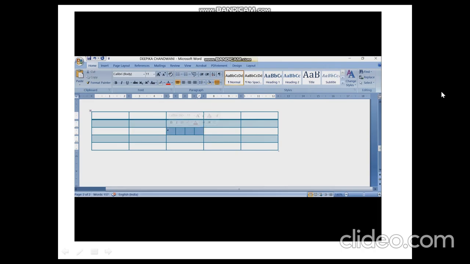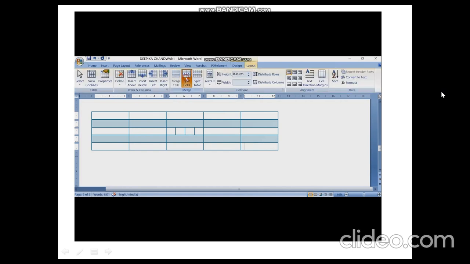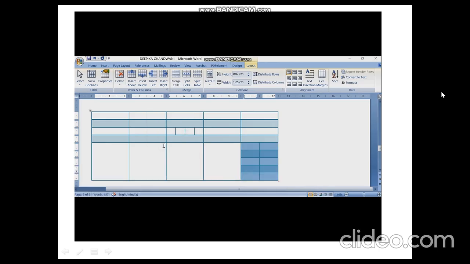Now the other way around to do the same thing is, let's take this one. I want to do splitting on this cell. Go to layout and then choose split cells. Again the same split cells dialog box will come. Now I will divide it into a number of rows, like 5 rows and 2 columns. So the same cell is divided into 5 rows and 2 columns.